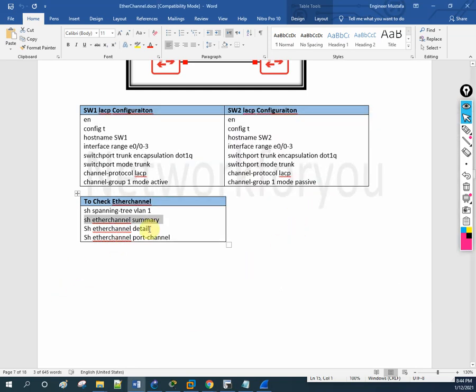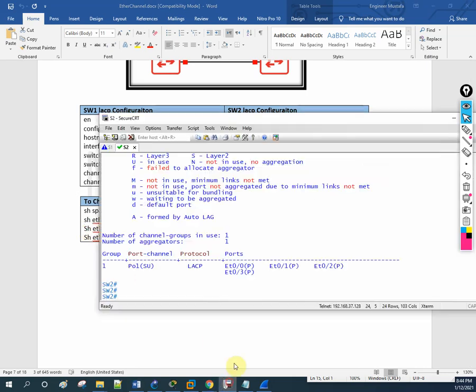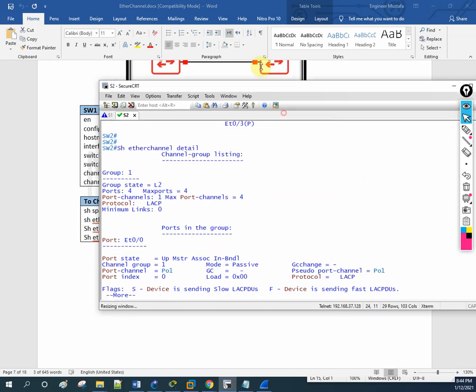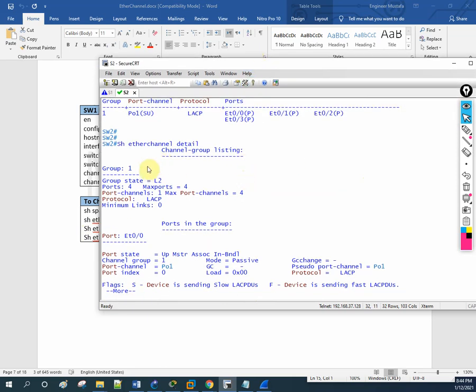So let's check this detail. This one is not working in the packet tracer. So let's verify this command here. You will have little detail here, same output, but in a different way. This is a group 1. We are using the group 1 because we selected as a 1. And here we are using the L2, layer 2. That is a layer 2 device we are using. And how many ports we are using? We are using 4. Maximum how many ports we are using? 4.